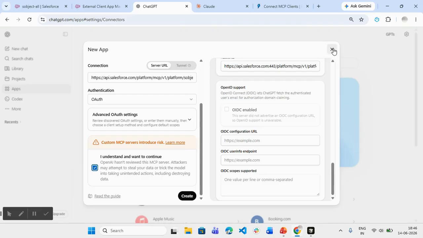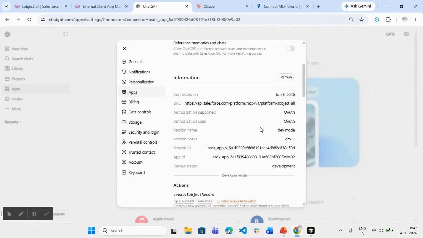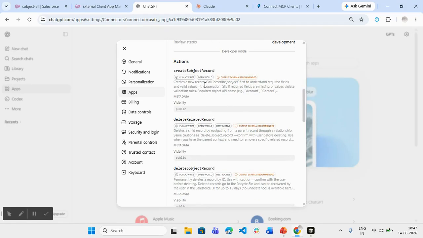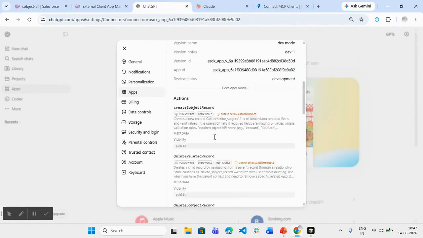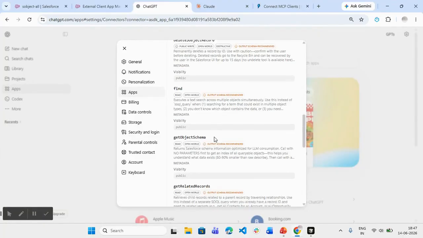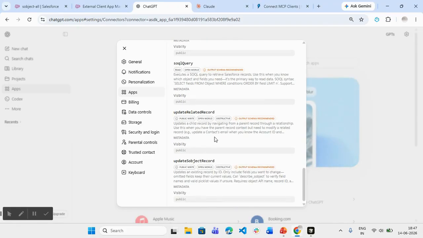Since I already have it, I won't create it again. So this is the app. You will have all the details, and the actions which we already defined under this MCP server will be listed under our application: get user info, SQL query, update sObject.